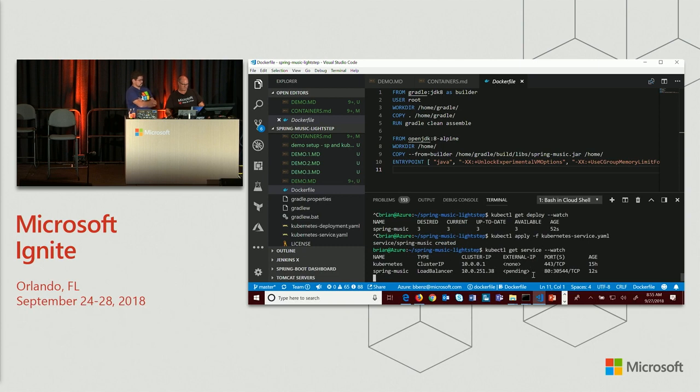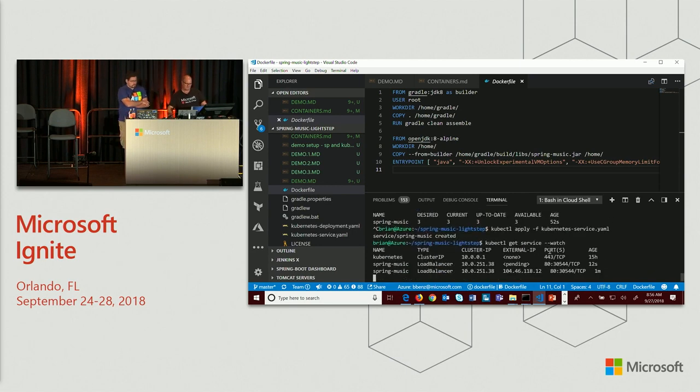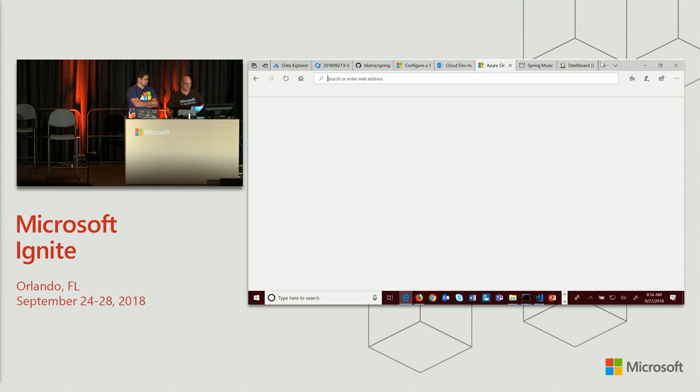All right, it's taking a while to get that external IP address. There we go. Okay, so now I can go to this IP address. Just complete the loop here.